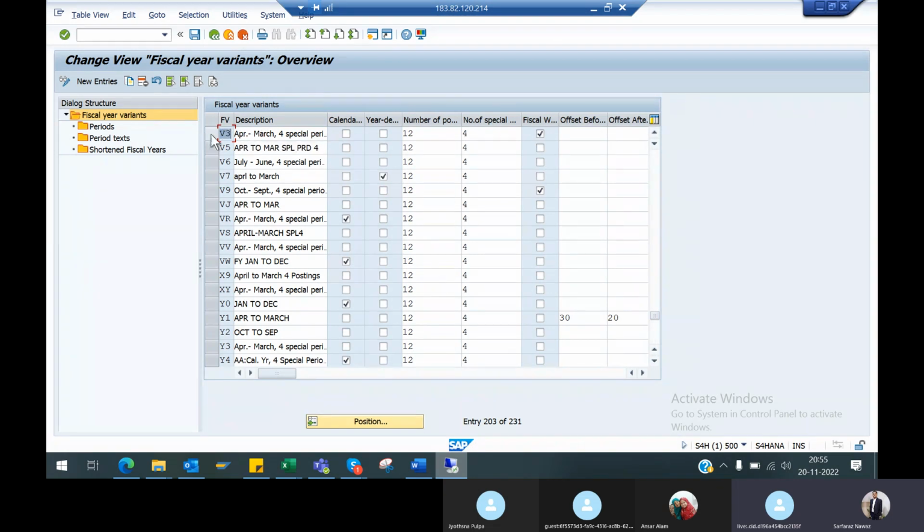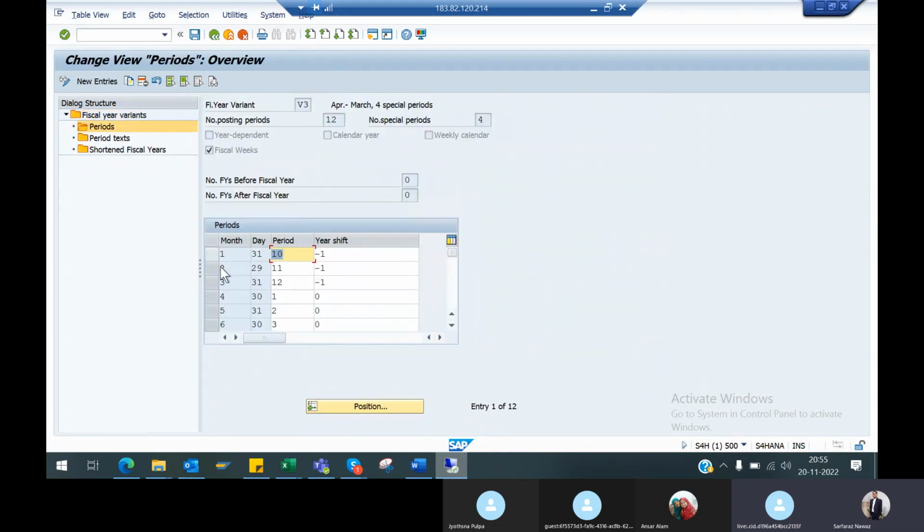If you select this one and go inside the periods, click here, you'll find 1, 2, 3, 4, 5, 6, right? All the months till 12, and they have given how many days, and they have given periods, right? In V3, the first period is April. In the month of April, in the SAP system, it will be defined as the first period, right? And what is this year shift?